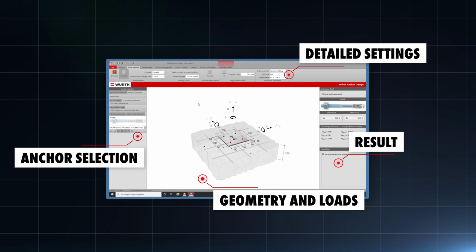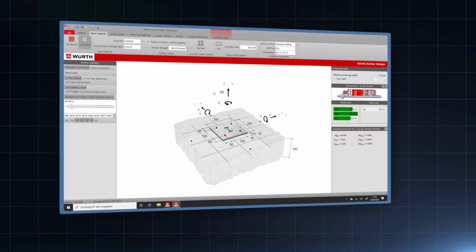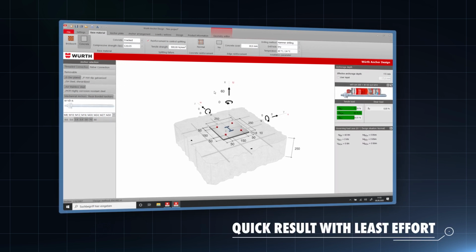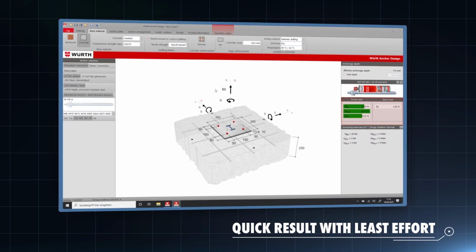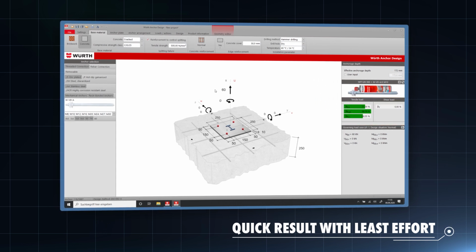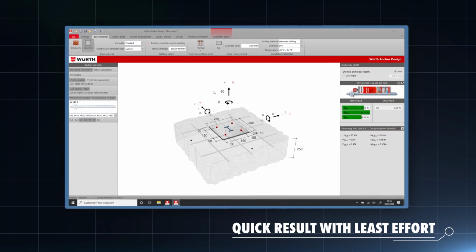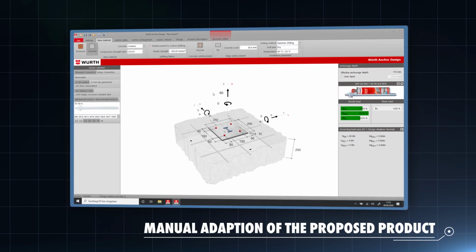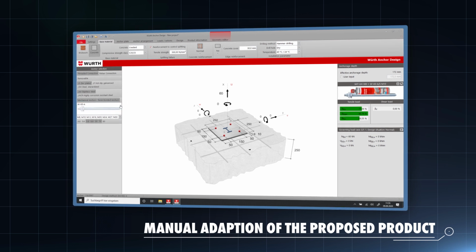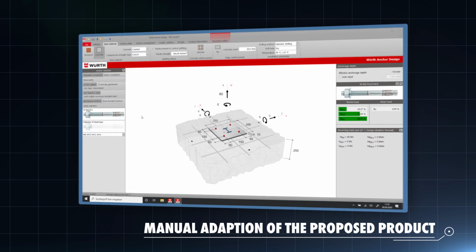But how can you quickly find an economical solution with as little effort as possible? By entering the load in the 3D model, the WÜRTH anchor design software automatically calculates a result with the most economical product. The visualization of the anchor utilization with green-colored bars notifies the user right away whether his or her design is successful. If the most economical solution is not the desired one, the user can easily choose an alternative anchor system by clicking on the product picture on the left column of the screen. A list with anchors pops up, and the user can select the desired alternative.